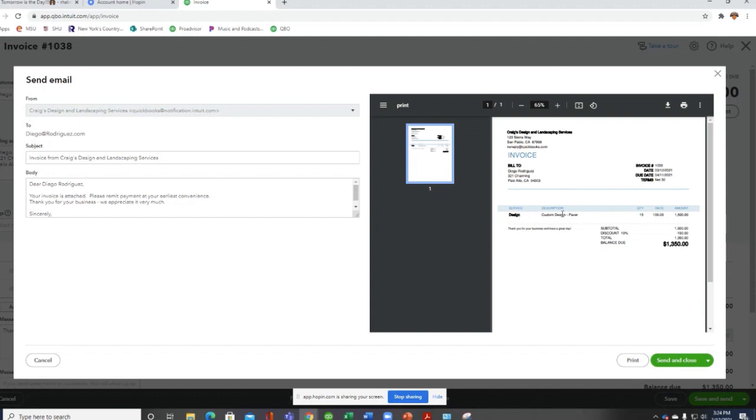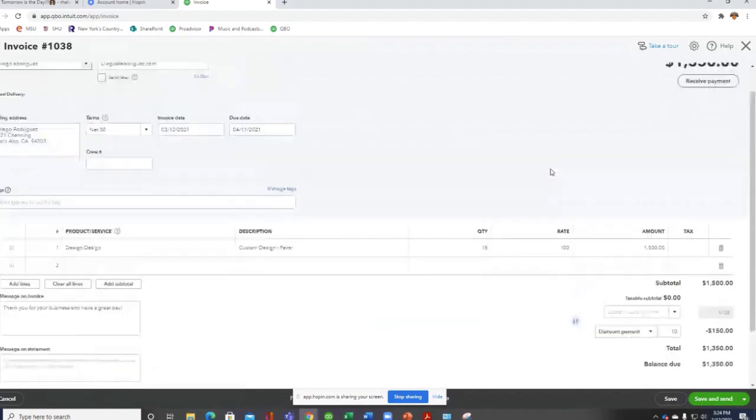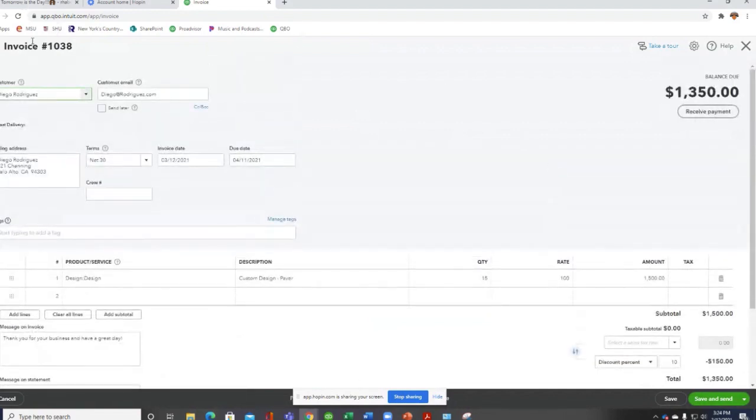Okay, and then it tells you your design. It was custom design. We did pavers. We did 15 of them at $100. It was $1,500. Then they also could see the discounts. Then you would hit save and close. Okay, very cool. Now it's done. You hit save and close. Don't know where it's going, but it went. This time, with your business, you'll know exactly where it's going.